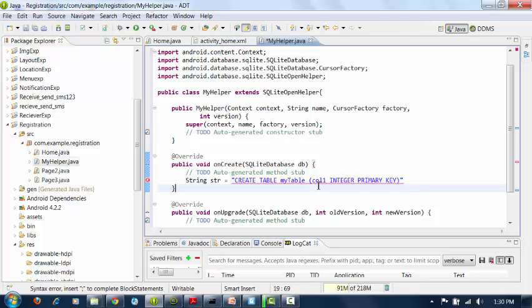Okay, remember, this is your first column. The name of the first column is column 1. If not, you can make it as ID also, it is your wish. This is the column name ID, and then it will take integer as an input, and it is a primary key. It means it will be unique.